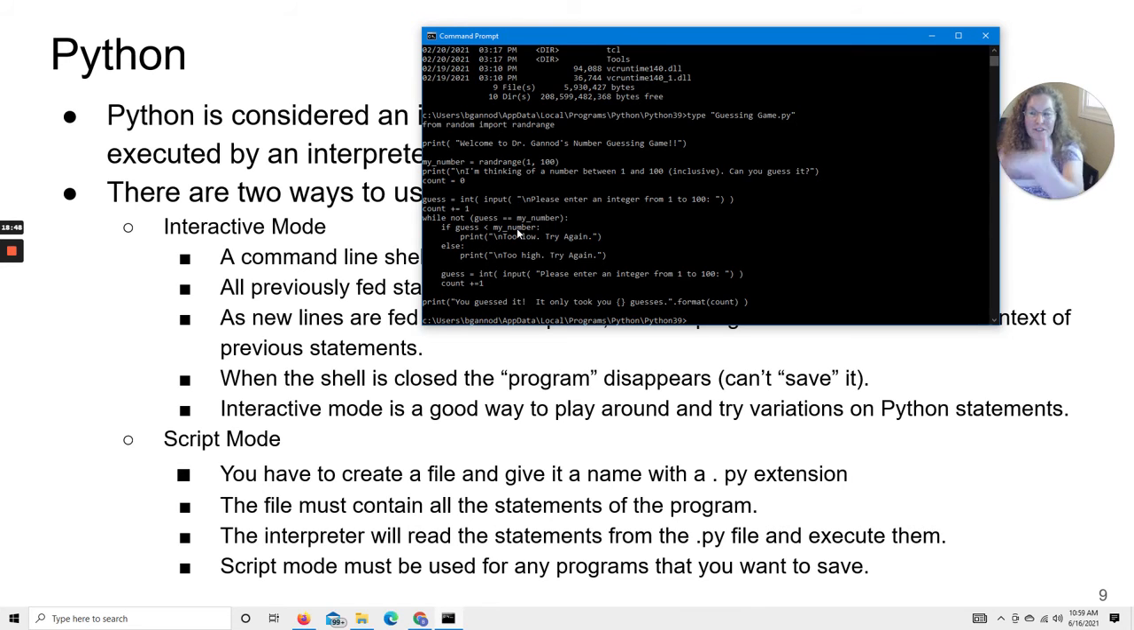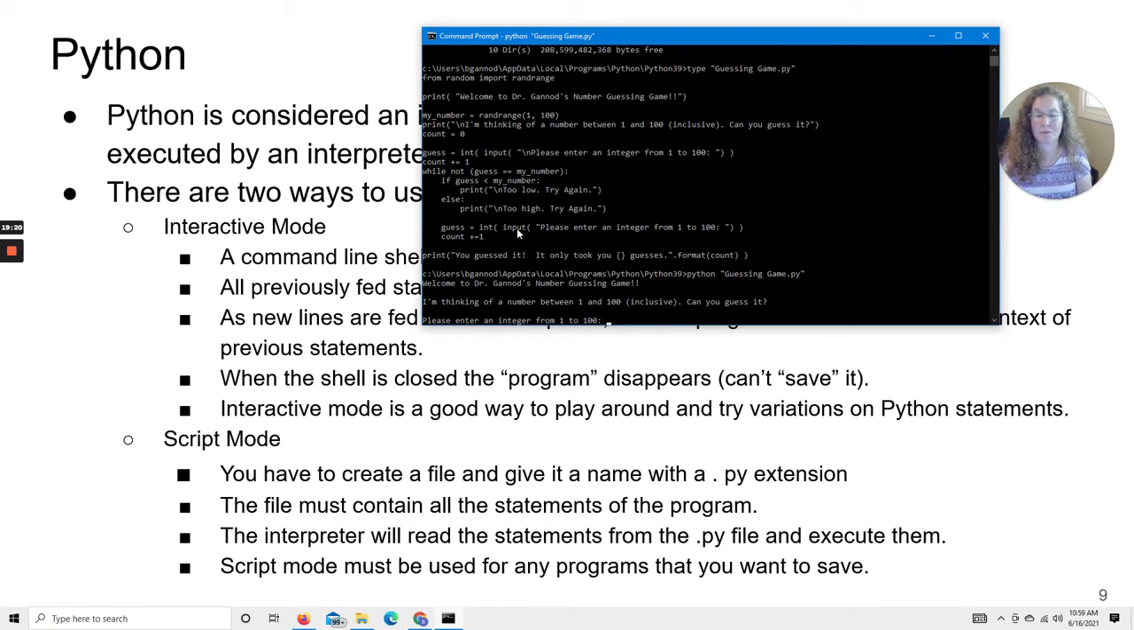So I can take this program and feed it to the Python interpreter by saying python, and, oops, I have to spell it right. And then instead of hitting enter and going into interactive mode, I'll give it the name of a program. So I'm going to say python, and then I'm going to give it guessing game dot py.